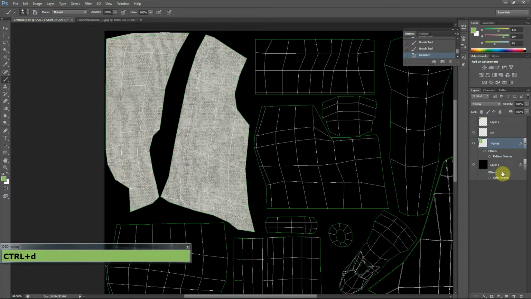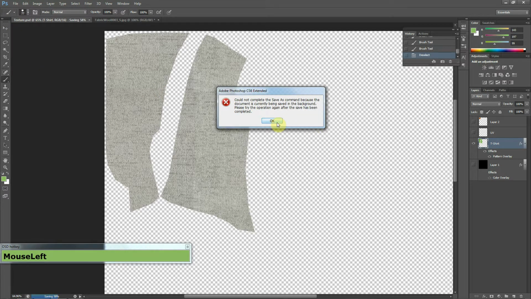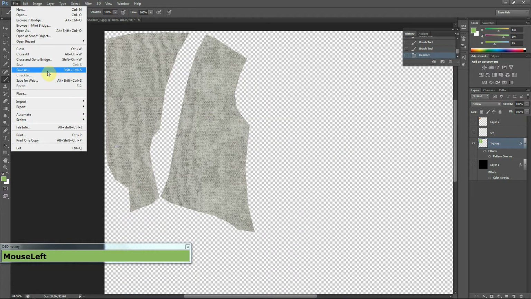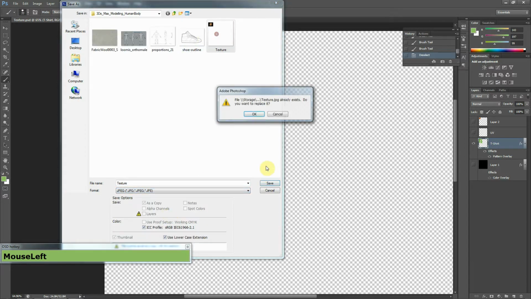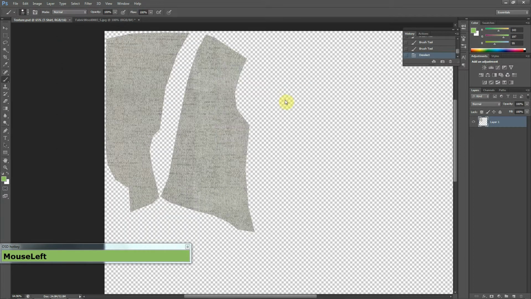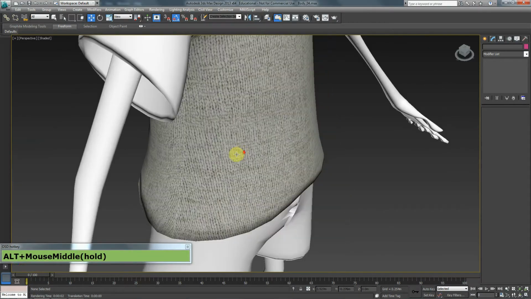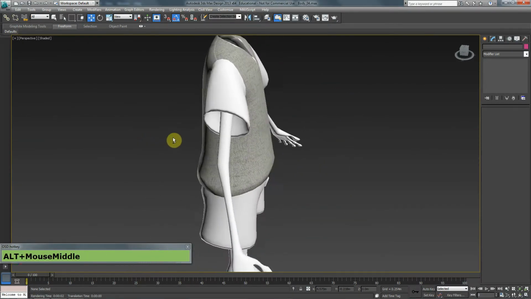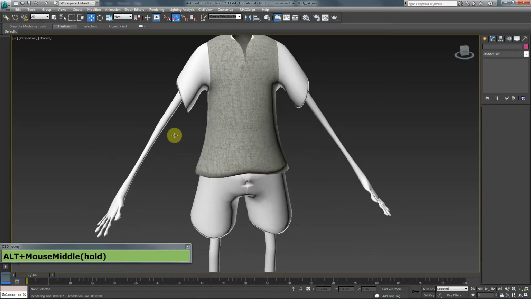Great. If I was to hide everything, and then if I was to say Control S to save it, then go to File, Save As, could not complete as command because the document is currently being saved in the background. Well, that's probably done now. Okay, save as JPEG and just override my texture. Okay, and if I go to 3ds Max, there we go, voila, our character is wearing that shirt material.